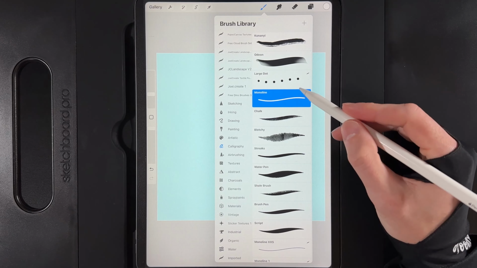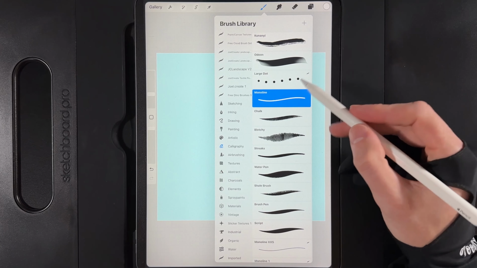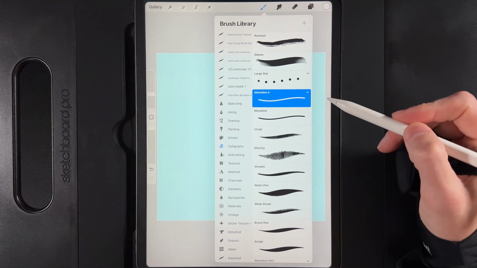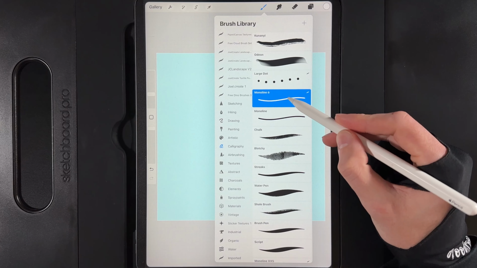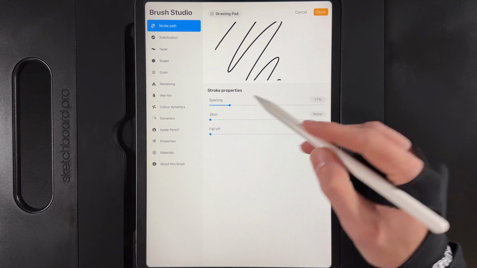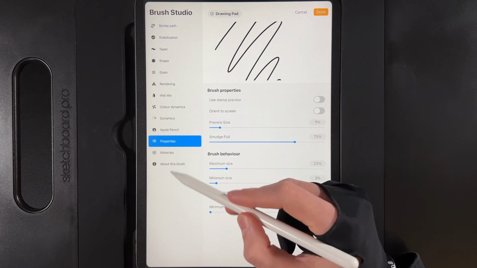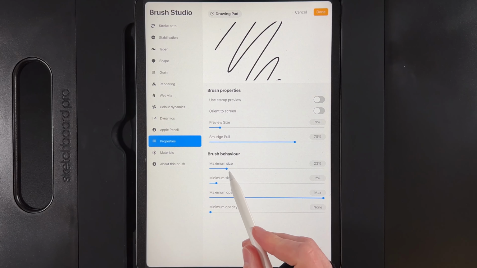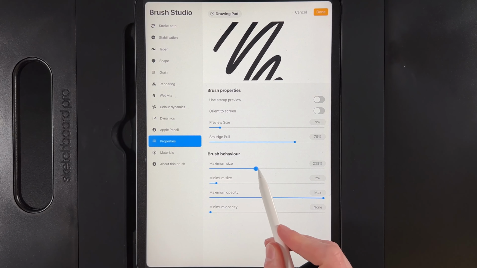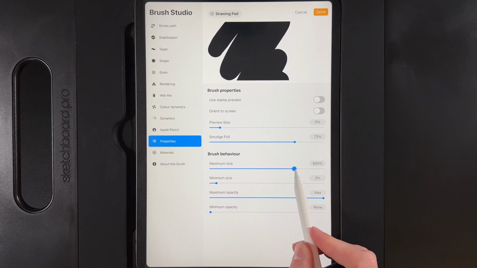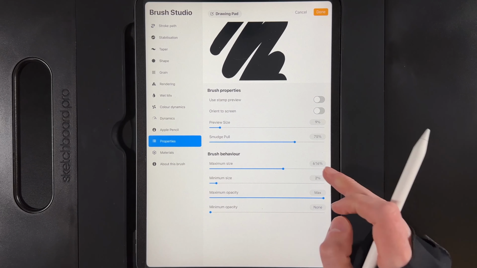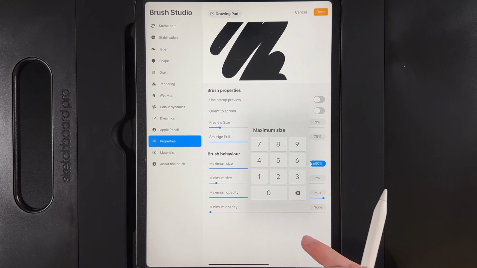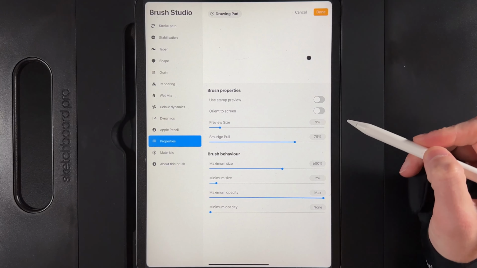Now what I want you to do on the monoline, I don't want you to ruin your monoline settings, so we're going to swipe it to the left and duplicate it, and on the duplicated version just tap on it. We're then going to go to the option of properties, and change our brush behavior and maximum size all the way up so we can make it really big. So if we make this, let's go to 600 for example, and that will make your monoline much bigger.